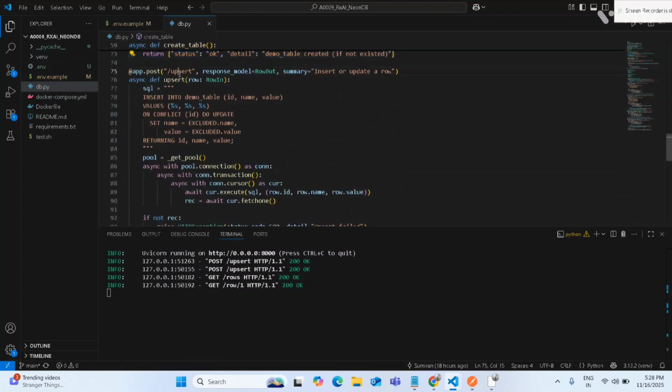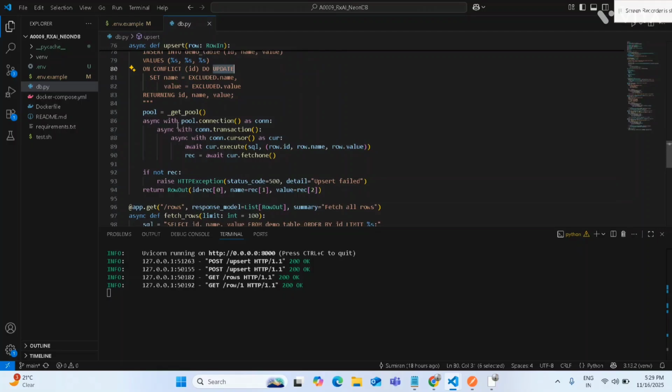You have the upsert, which is another post endpoint with which, if a row with a given id exists, then it gets updated, and if it doesn't exist, then it gets inserted. That's why it's upsert, right? It gets updated or it gets inserted. That's why we have the ON CONFLICT part within the SQL code. On conflict, it does the update, else it inserts. So that's the upsert endpoint.